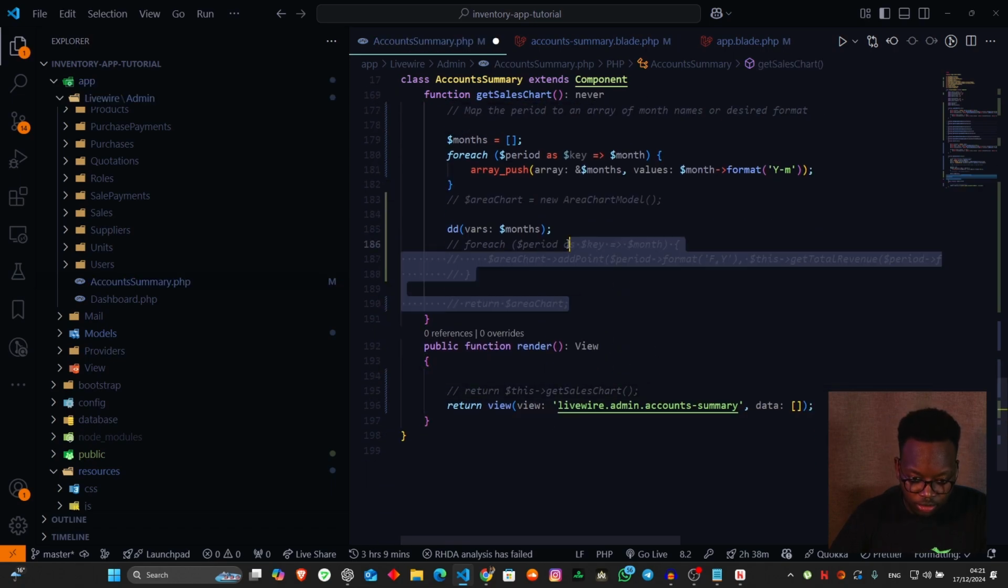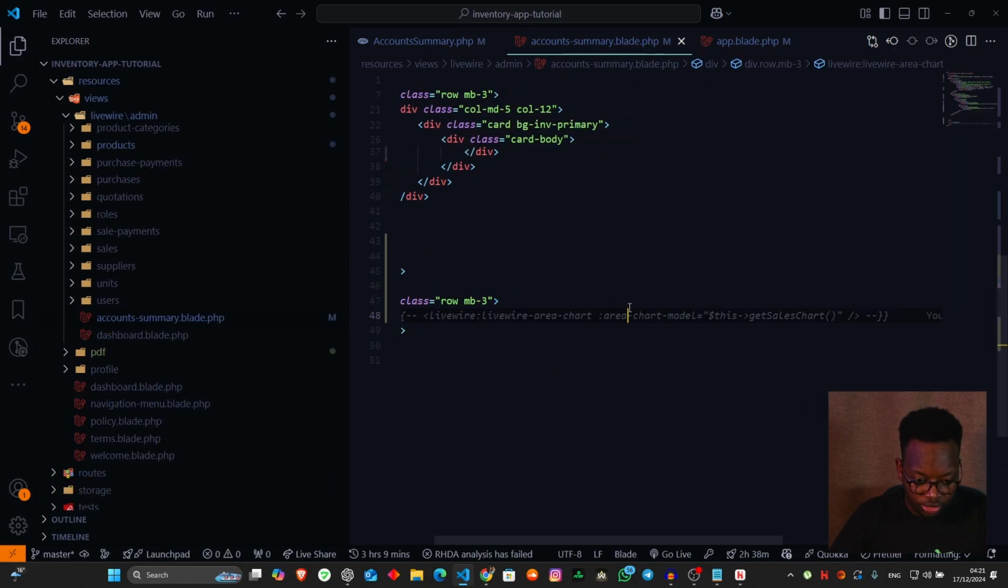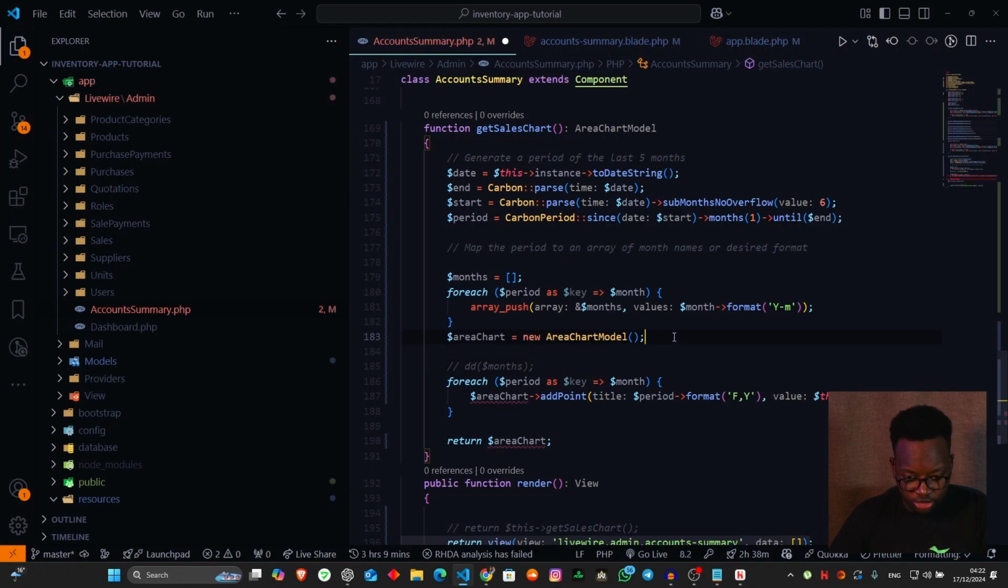And then we do this. We return the area chart. We don't have any data whatsoever. But if we go back now to the account summary and uncomment this, we're not dealing with months, but we are injecting it into this. Of course, method format does not exist.